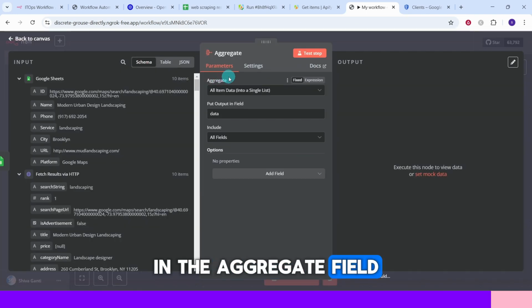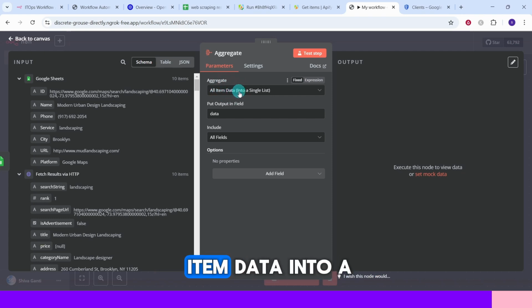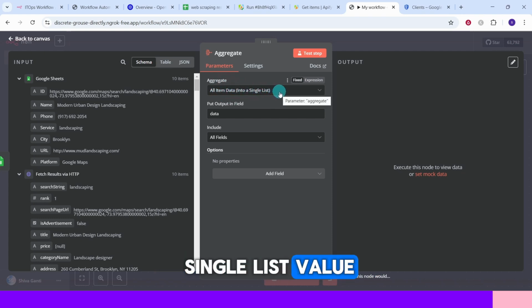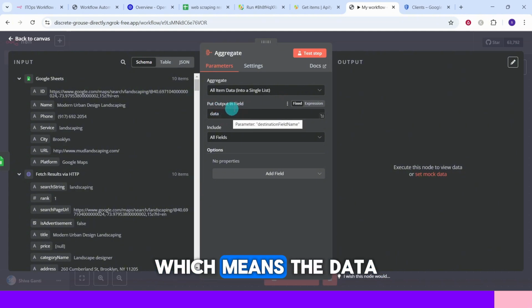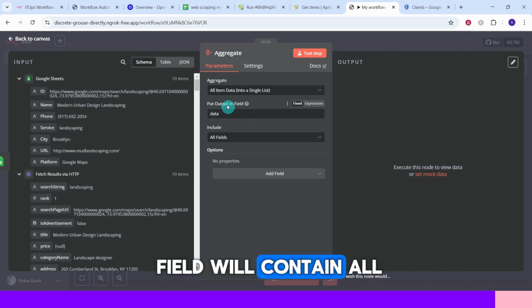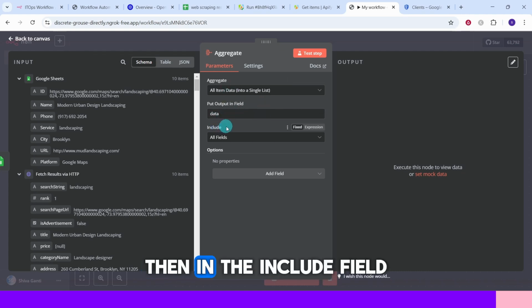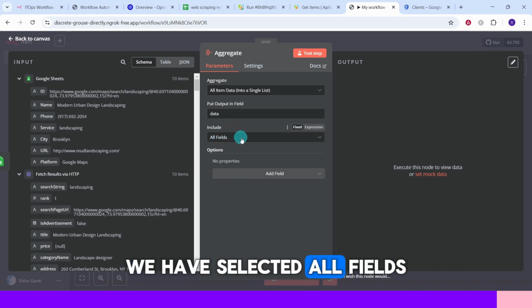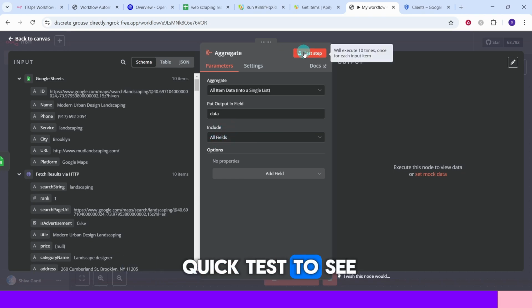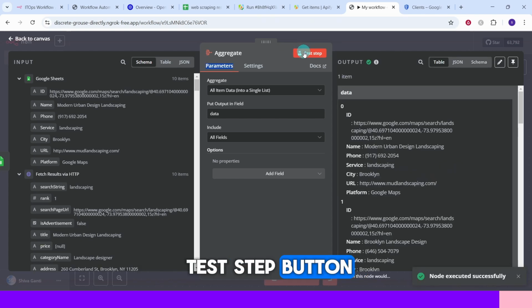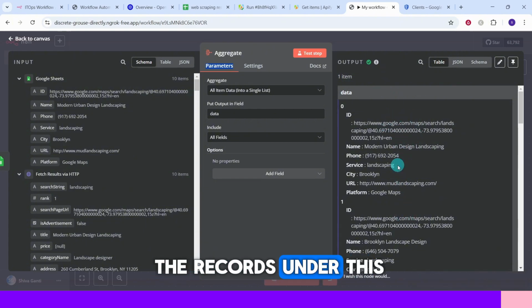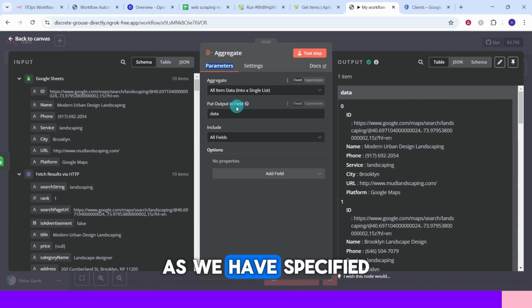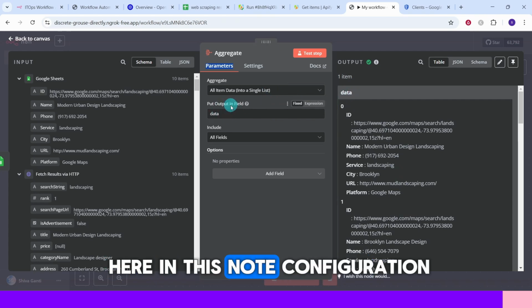In the aggregate field, we have selected all item data into a single list value, and then in the put output in field, we have selected data, which means the data field will contain all the values. Then in the include field, we have selected all fields. Let us run a quick test to see how this node is working. By clicking on this test step button, we can see that it ran successfully. Here we have all the records under this data field as we have specified here in this node configuration.